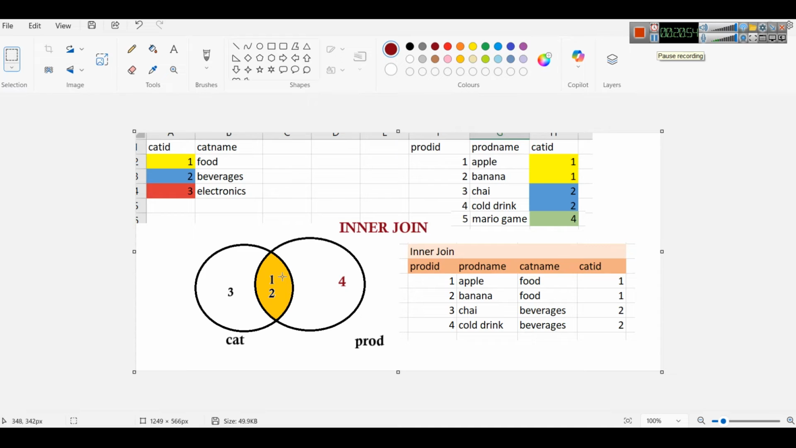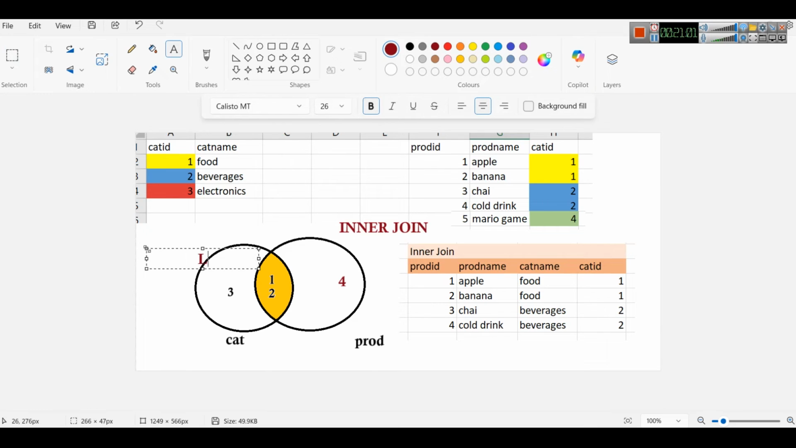So now the question is, which one is left? This one, right? This one is the left table. Which one is right? Product is right.